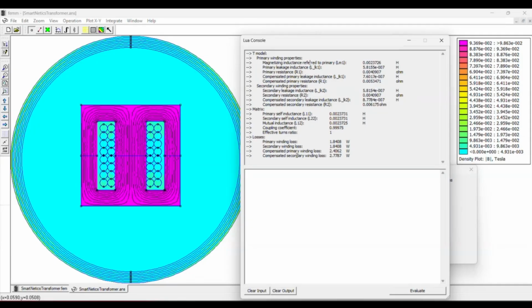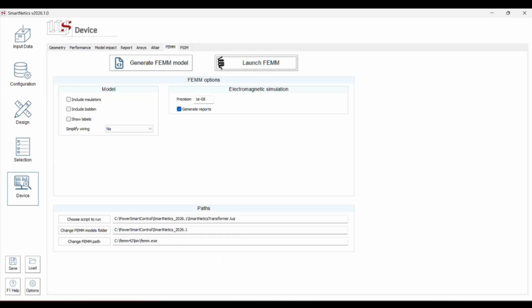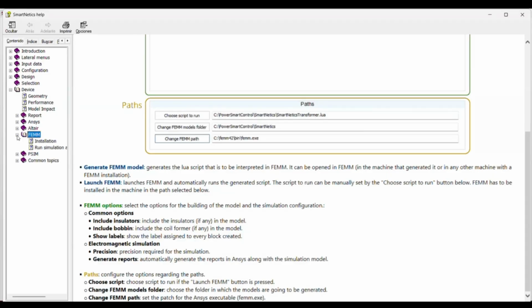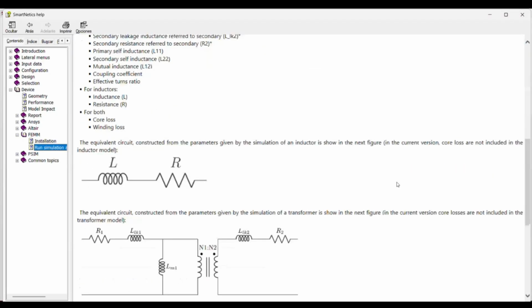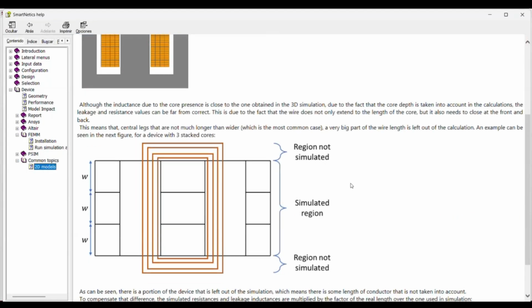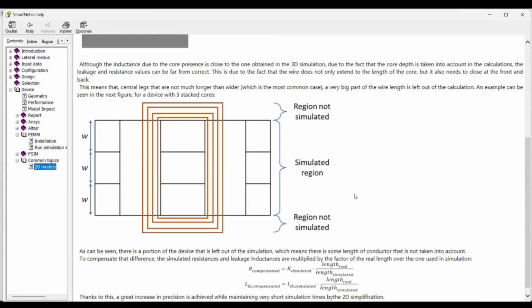Okay, so I'm going to talk a little bit about this and why we provide this to the user automatically done. I will go back to Smartnetics and press F1, which is the way to go to help. And in here you can see the help of our tool. And I will go to this. Sorry, to this first. The good thing about 2D simulators is that they are very fast. The bad thing about 2D simulators is that they only simulate one slice of your problem and multiply that by the length of the core.